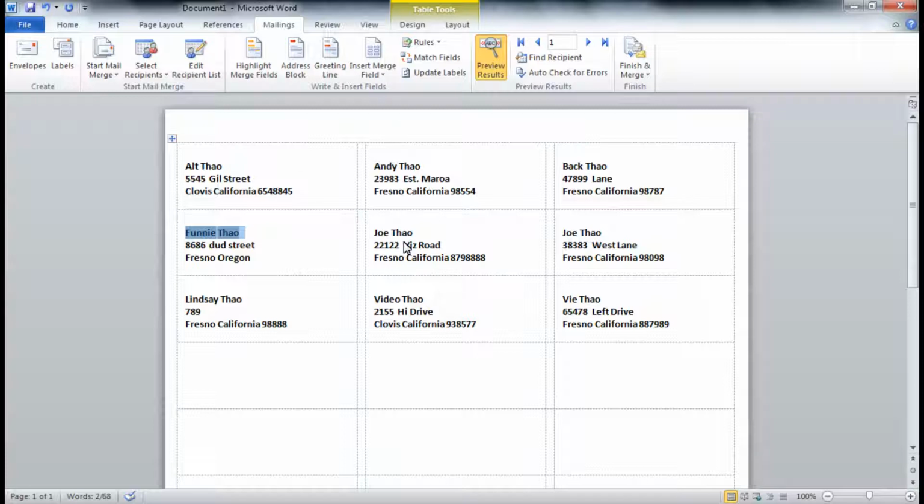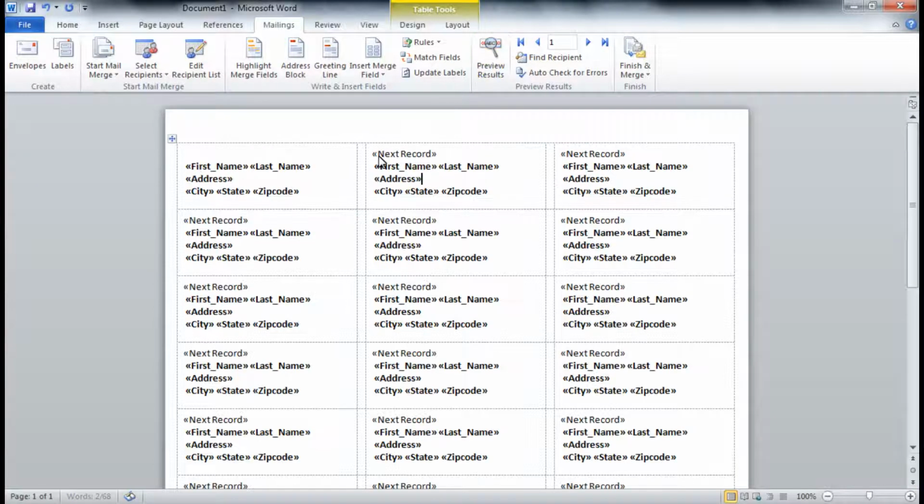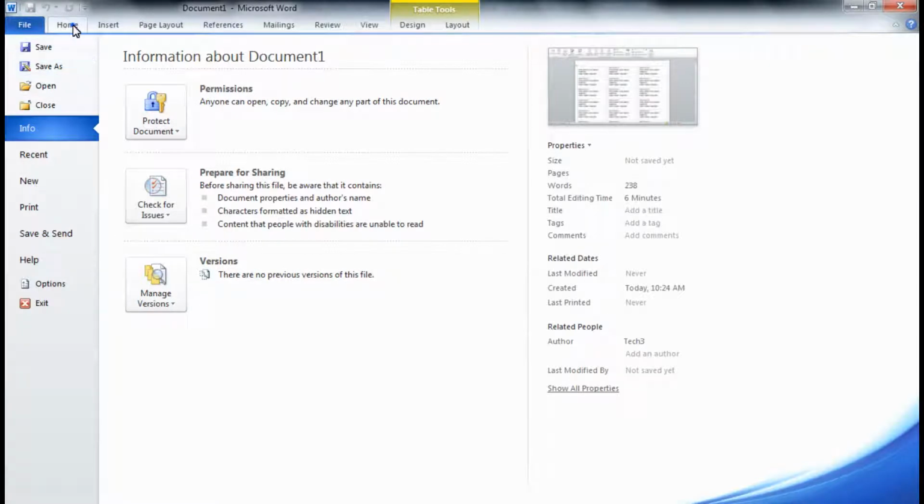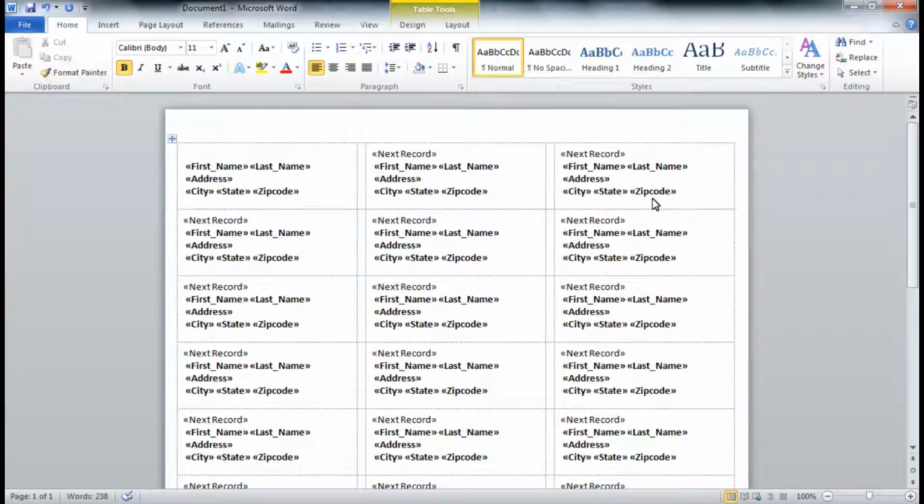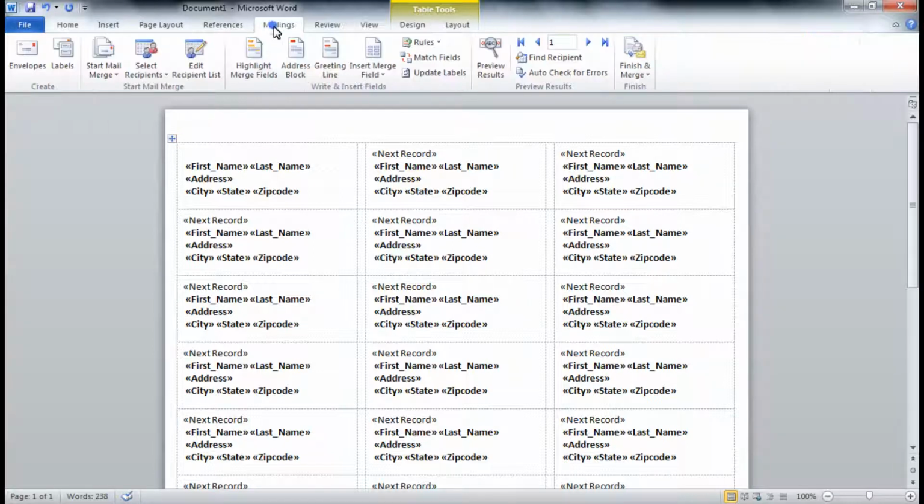Now, once you have everything done, this is what they call your template. So you can save this. You go ahead and save this, and then you won't have to recreate this later on if you're going to be using this same format later on. Okay. In my case here, I'm not going to save it.